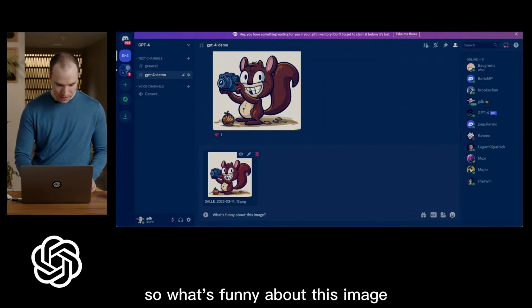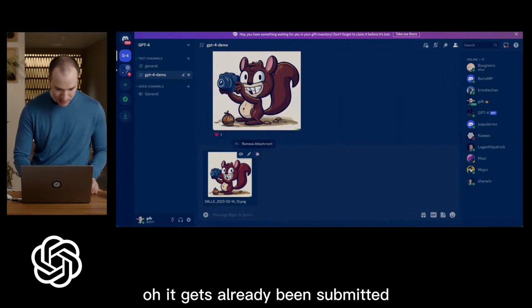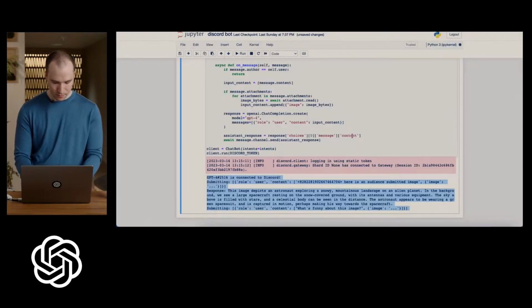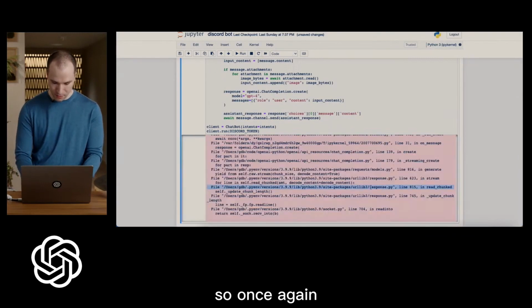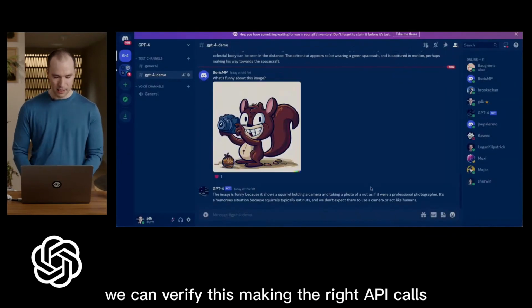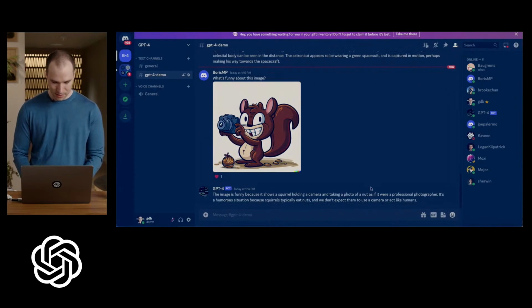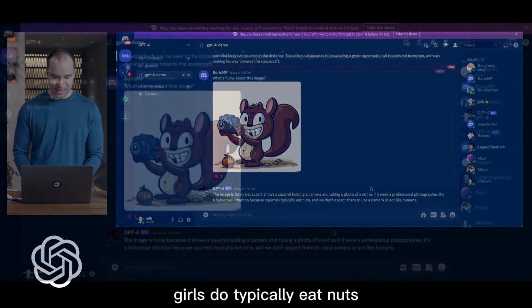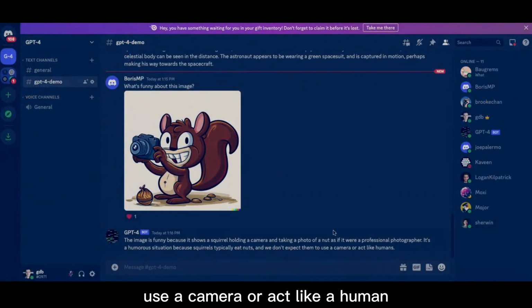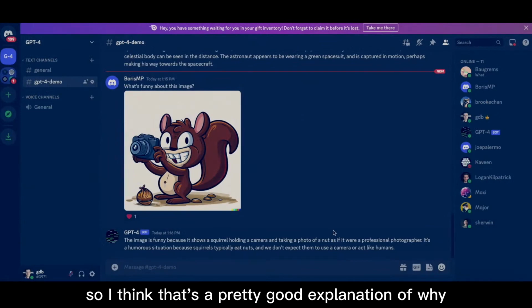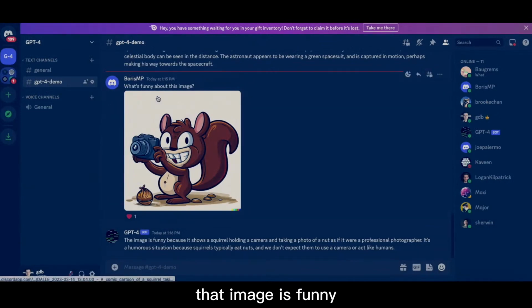So what's funny about this image? Oh, it's already been submitted. So once again, we can verify that it's making the right API calls. Squirrels do typically eat nuts. We don't expect them to use a camera or act like a human. So I think that's a pretty good explanation of why that image is funny.